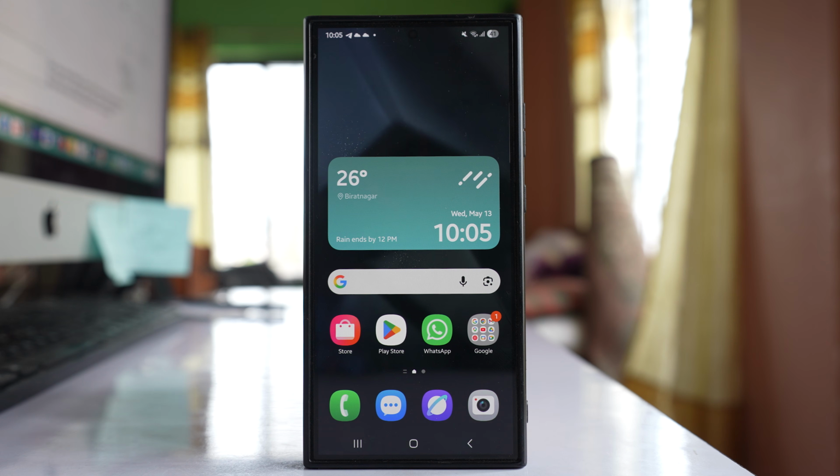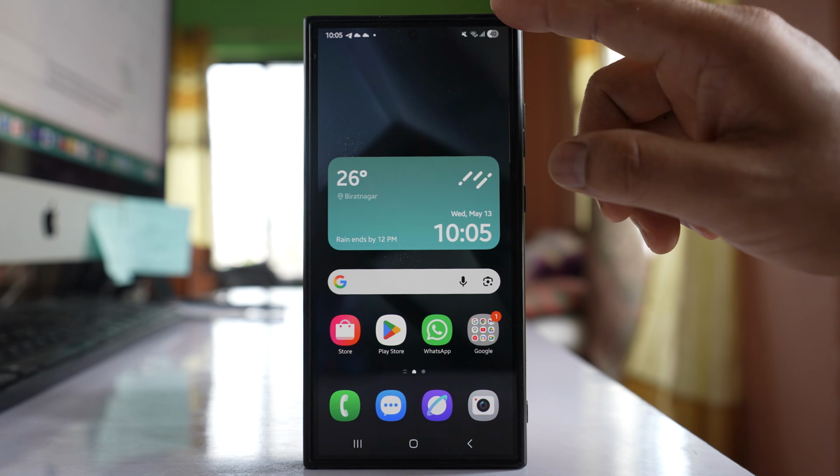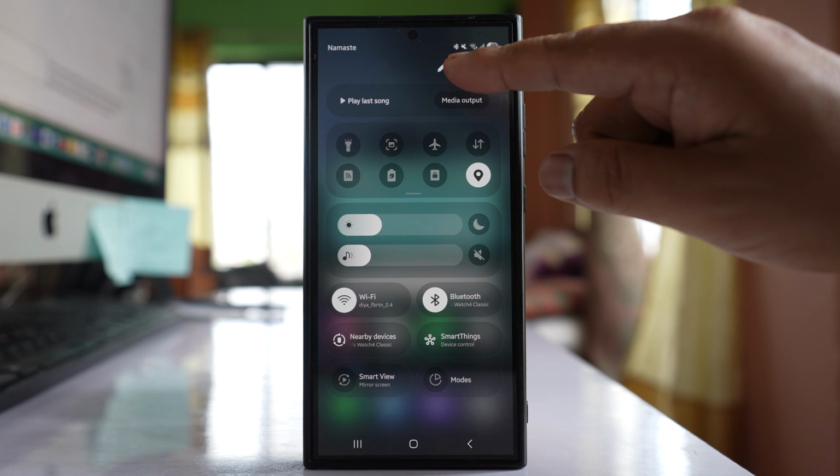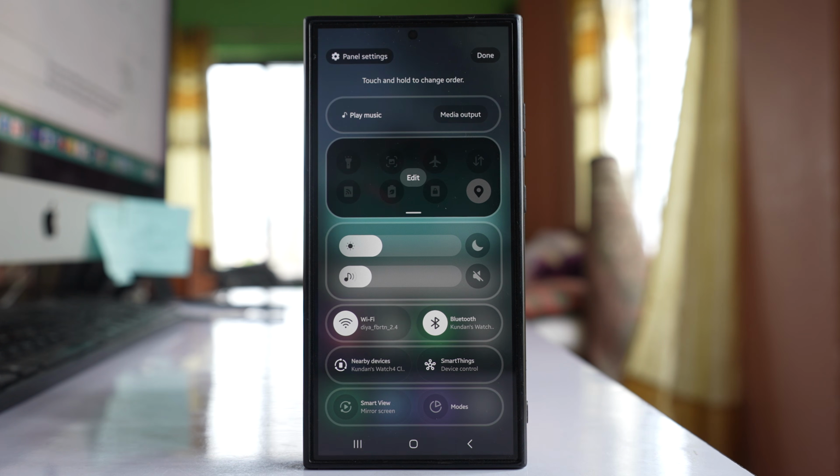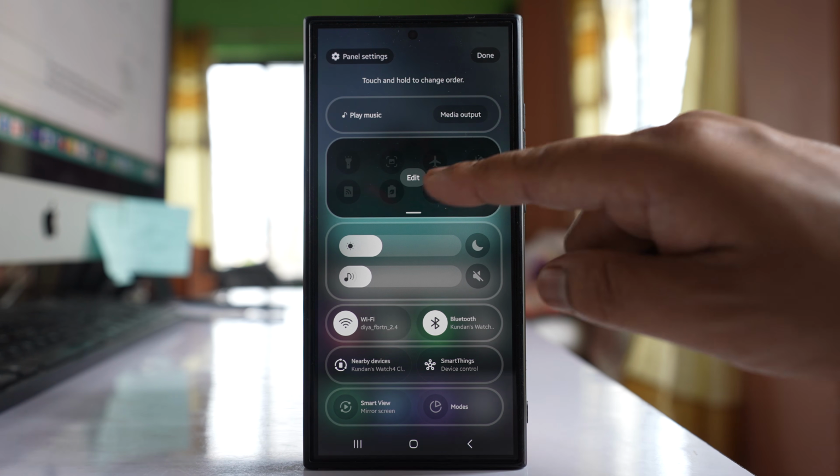Let's see how to customize quick panel on Samsung. So we will open the notification panel, then tap on this pencil icon here. Now the first thing that we can do is we can add or remove the buttons from here.